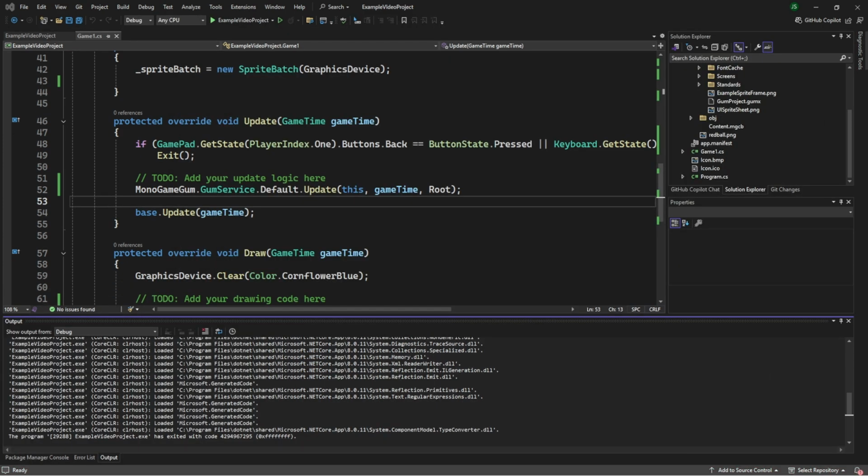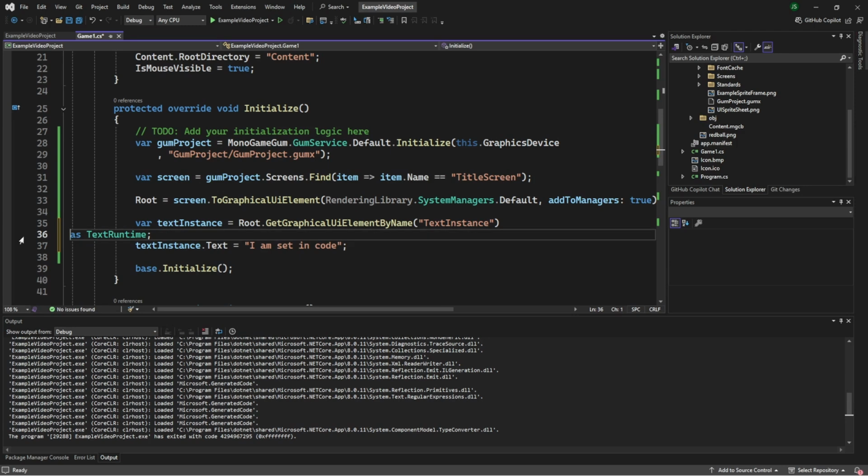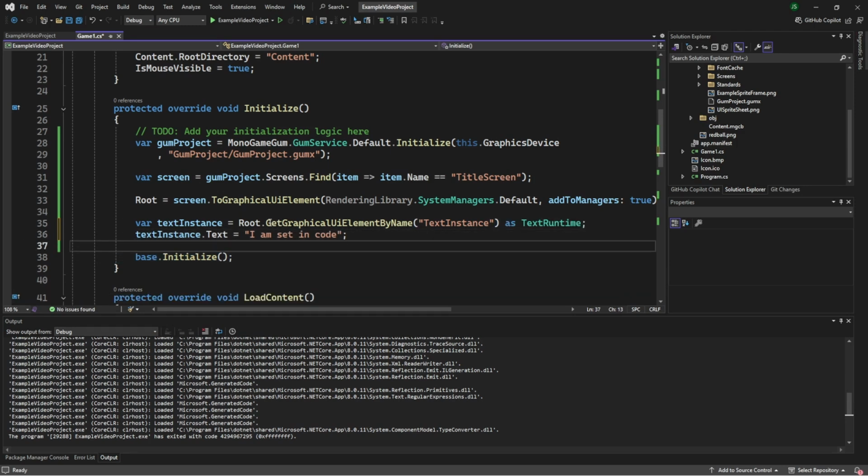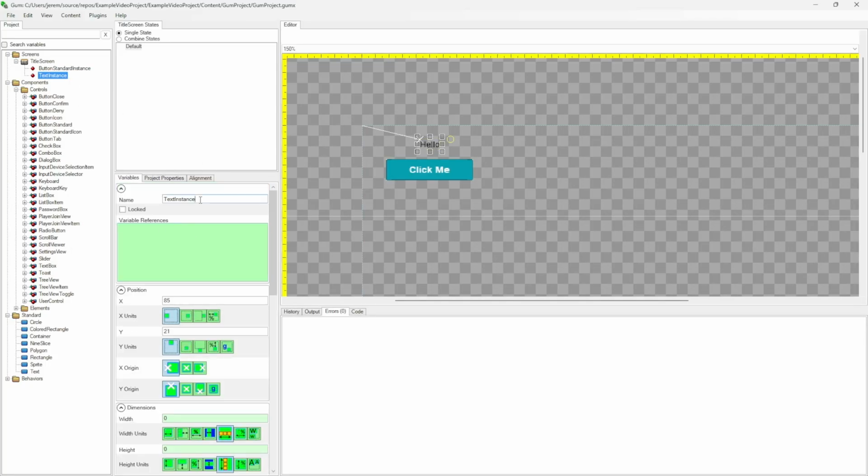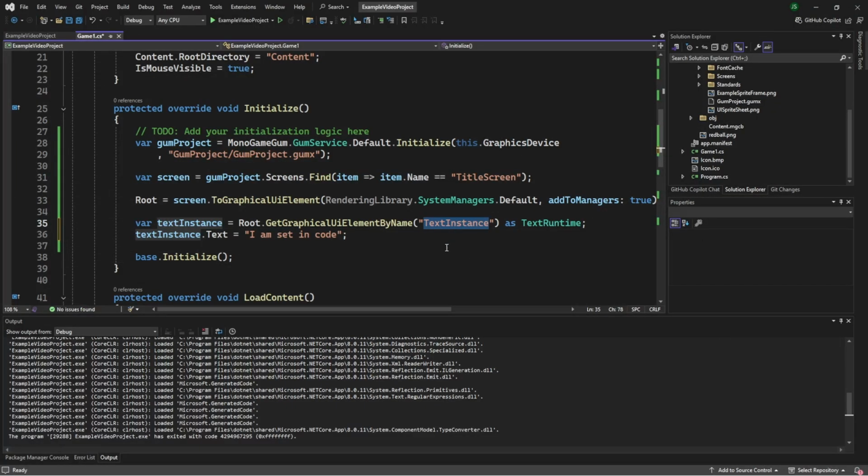Next up, we need to be able to actually access the instances of these objects from the screen, the text instance, the button instance, so that we can handle the clicks and also change the text when we want to. So now I'm going to look for what's called text instance. If you change the name of your text instance in the editor, so over here, this is called text instance, if you had renamed this, you need to make sure this matches the name. So this is what I'm looking for. It's going to get that instance and change the content.